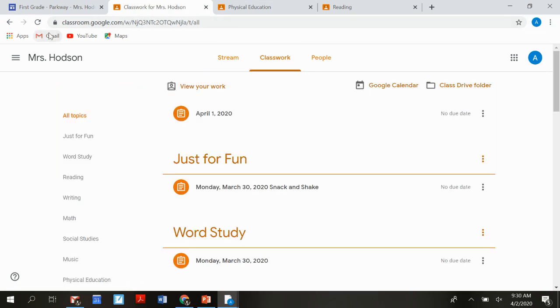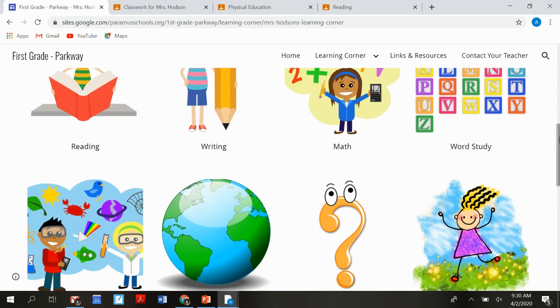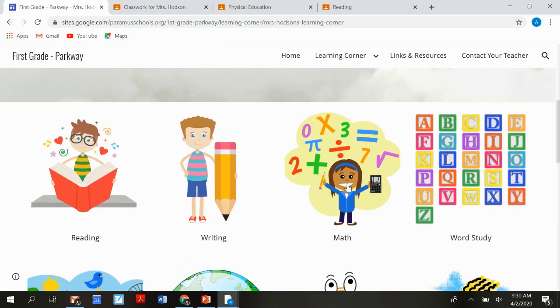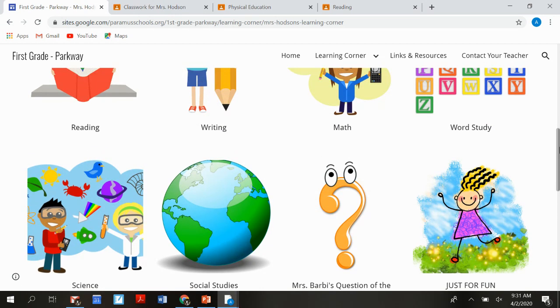And again, you never have to use it because you can always just use our website with these beautiful icons to find exactly the assignment that you're looking for. Everything is here, and we will be updating this website and the Google Classrooms in a very seamless, easy way.